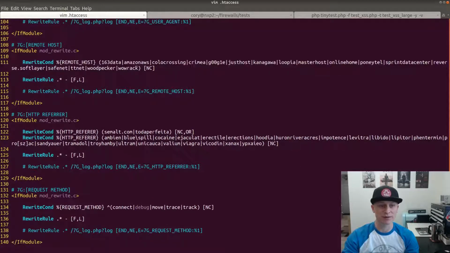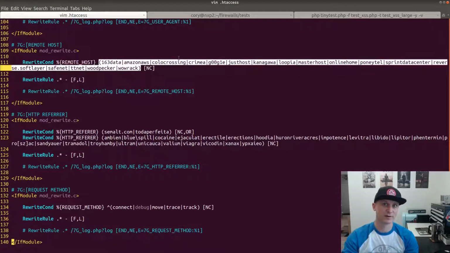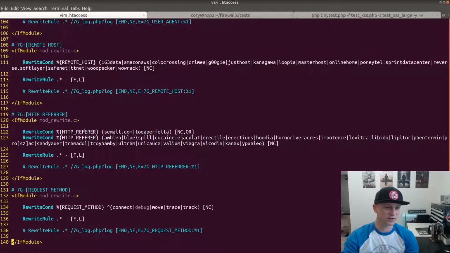This is actually really useful because he's going to be blocking everything from Amazon, AWS, Krolo. This looks like, I don't know what Google is. Just Host. These are a lot of different online hosting companies that probably don't have legitimate customer requests coming from them. And he's also looking at the referrer.